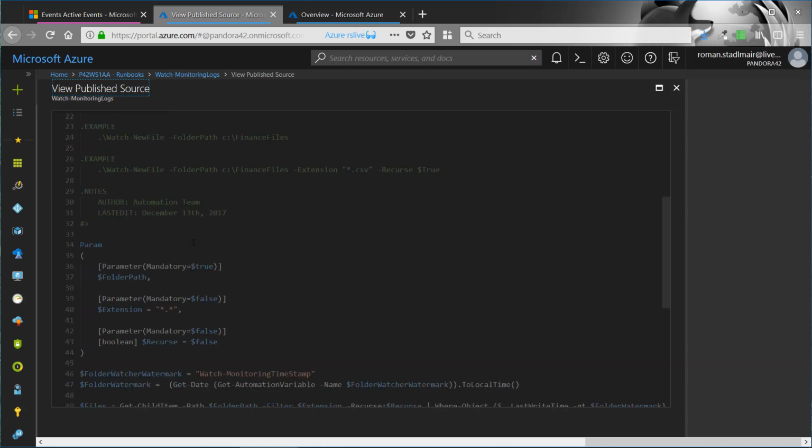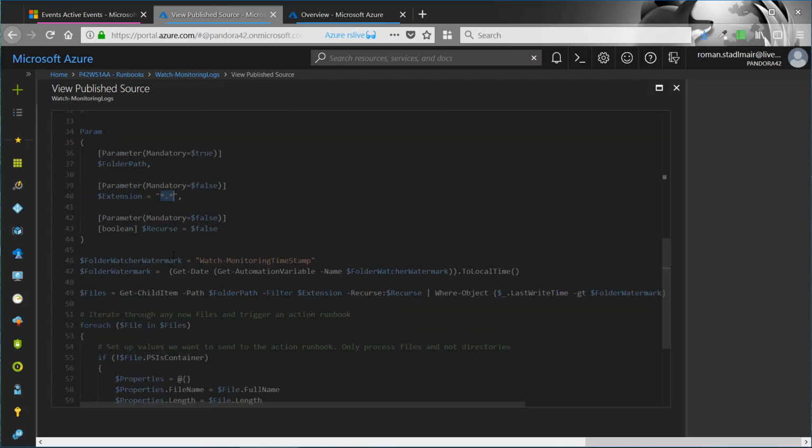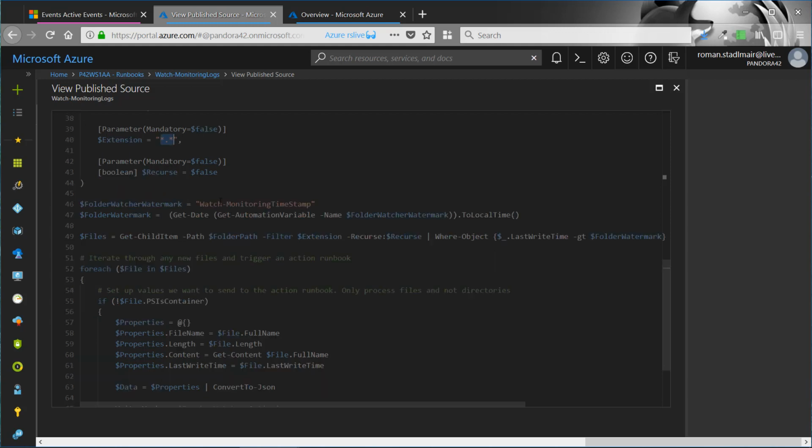So there is some description. We have a parameter, so we're looking for a folder path. That is, the extension is by default anything, but we limit it to start.log. And we don't recurse through the directories. So if there are subdirectories, we only look for the root.